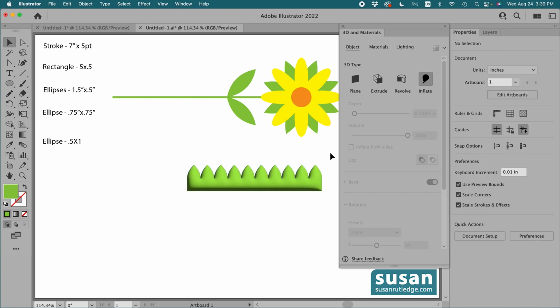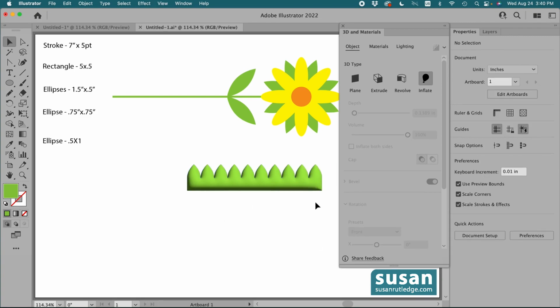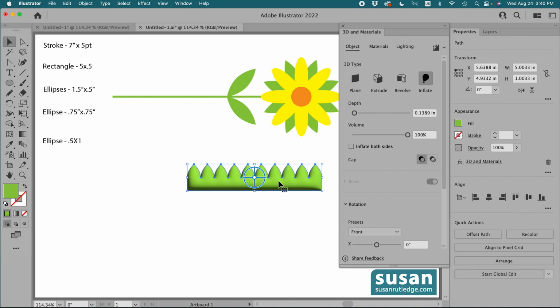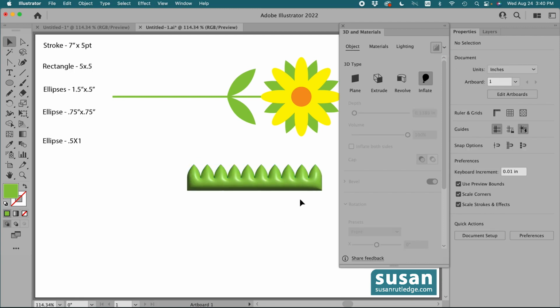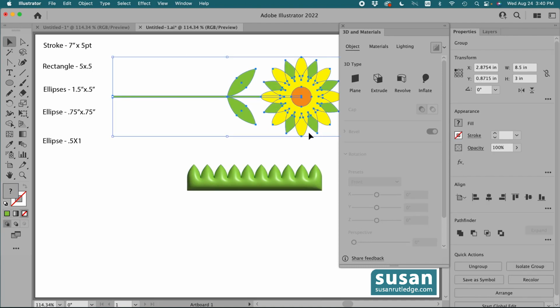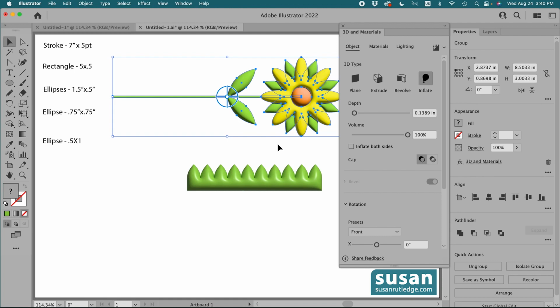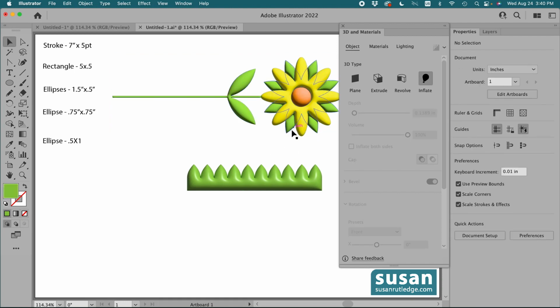I'll click on the artboard to deselect it and that's looking pretty good, but it's going to look even better when we render it. I'll come up to the top right corner and click on this little icon and it takes a few more seconds, but Illustrator quickly renders this and you can see how nice and shiny it is. Now I'll select the flower and we'll do the same thing. We'll first click on Inflate and then I'll click on the artboard to deselect it and just look at it.